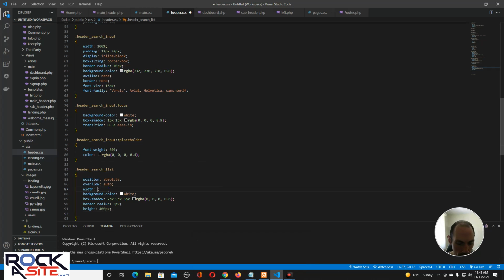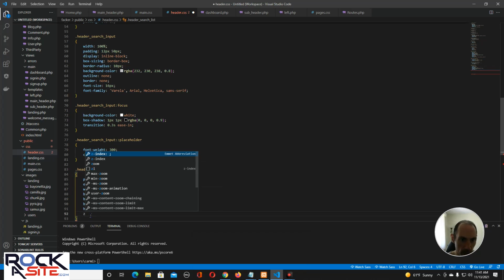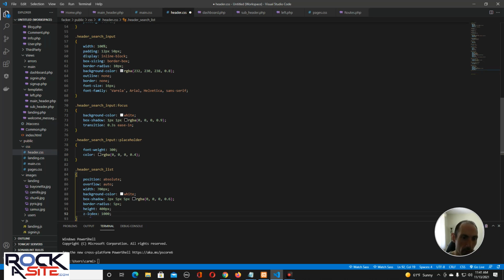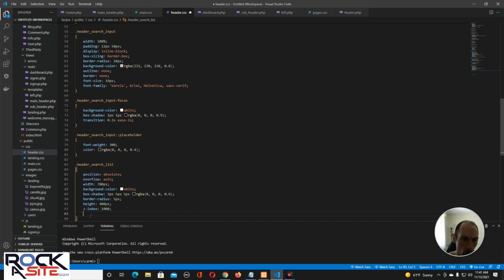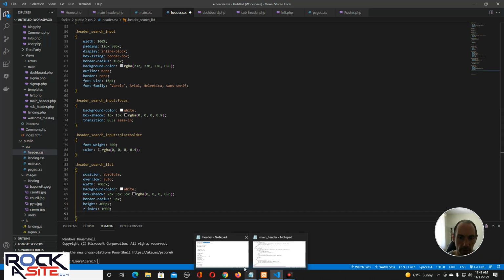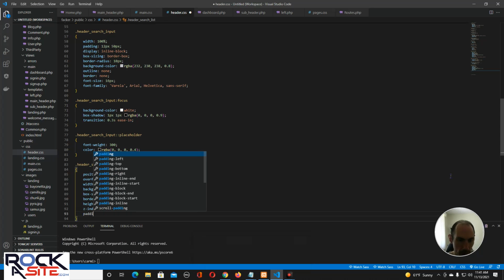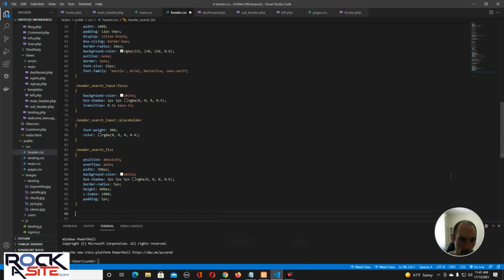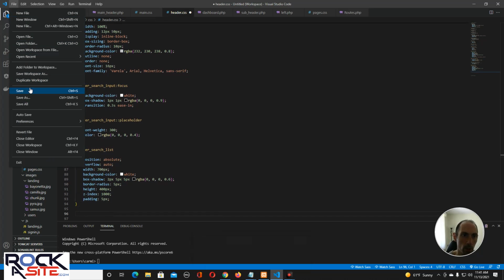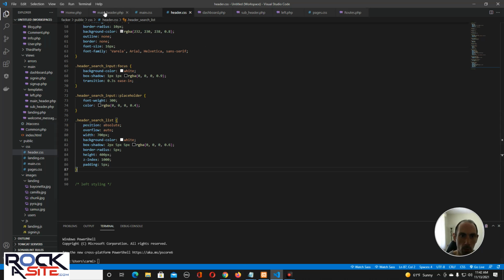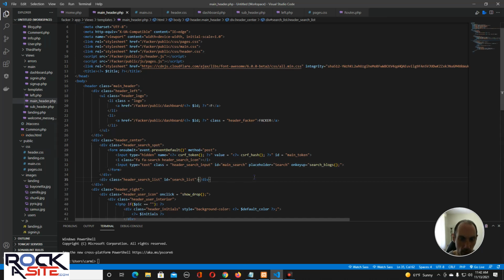I'll say 700 pixels, just in case. Z index, we've done that before. 1,000. And visibility hidden, like I said, we'll hold off on. And padding. Can't forget the padding. And the top we're going to work with as we go along. So typically what I do is I'll just do one of these, just so we know what we're looking at.